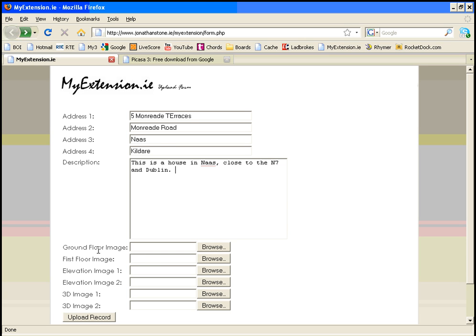Okay, the important thing in this is we've got little boxes here for the 6 images that we agreed on, which is ground floor image, first floor image, elevation image 1, elevation image 2, 3D image 1 and 3D image 2. So you'll need to go in. What I would suggest is before you come to this form that you get the information together, get 6 images together. Just call them image 1, 2, 3, 4, 5, 6, whatever you need to call them, but just have them all in the one folder so that when you go to choose them from here you don't end up looking around the whole PC for them.